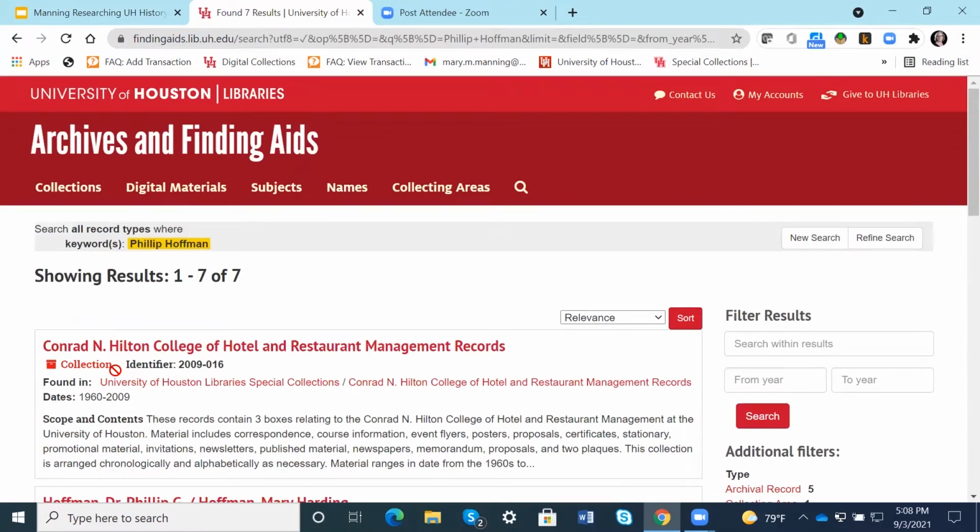Keep in mind that searching names using different versions of the name often yield different results. For example, if I had searched Philip G. Hoffman with a middle initial, I would have gotten slightly smaller results. So always try different search terms.